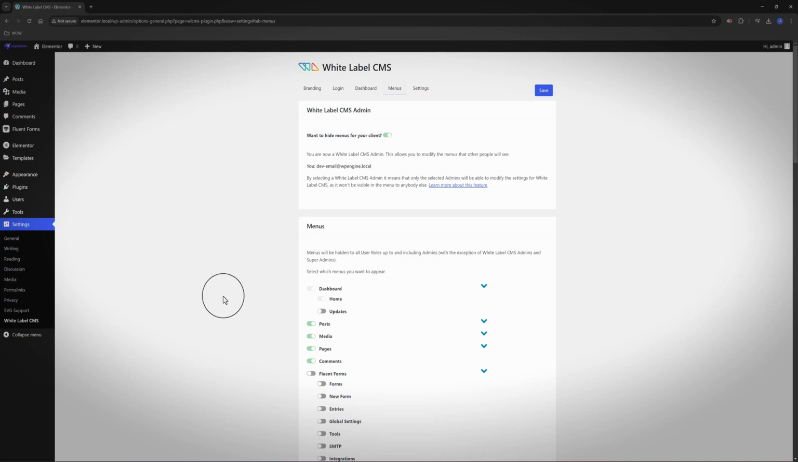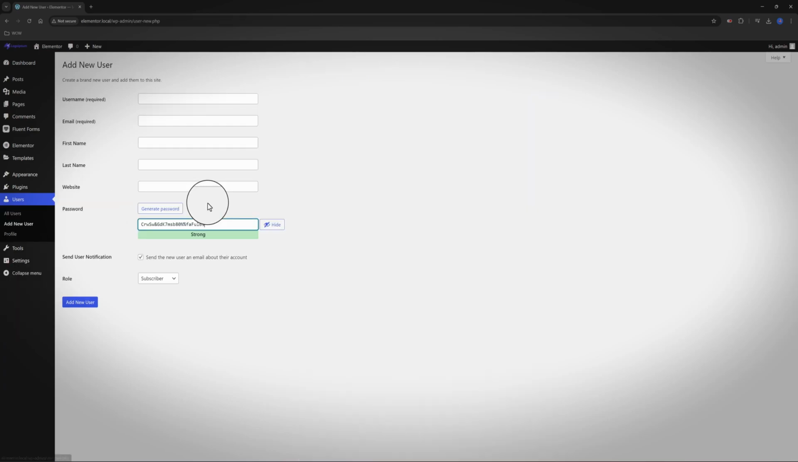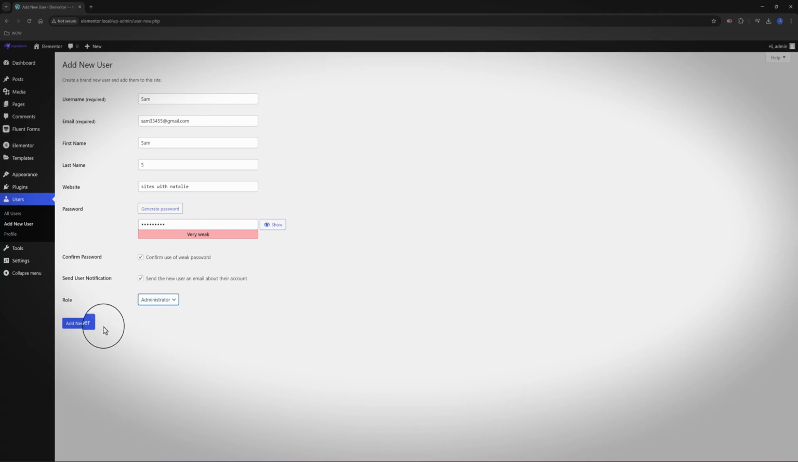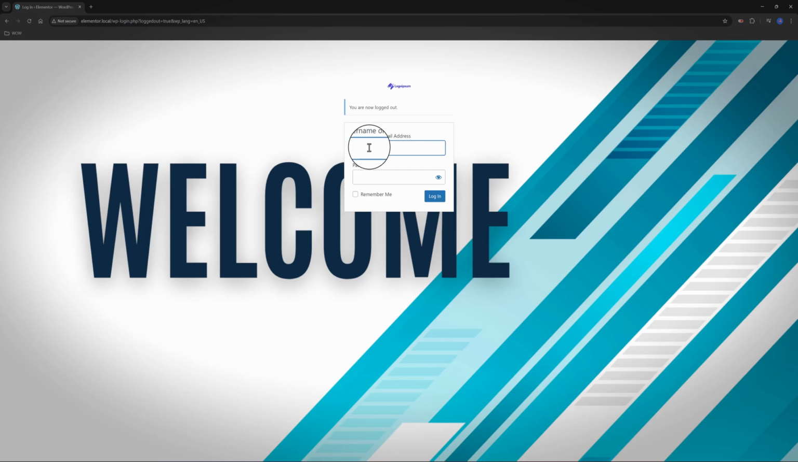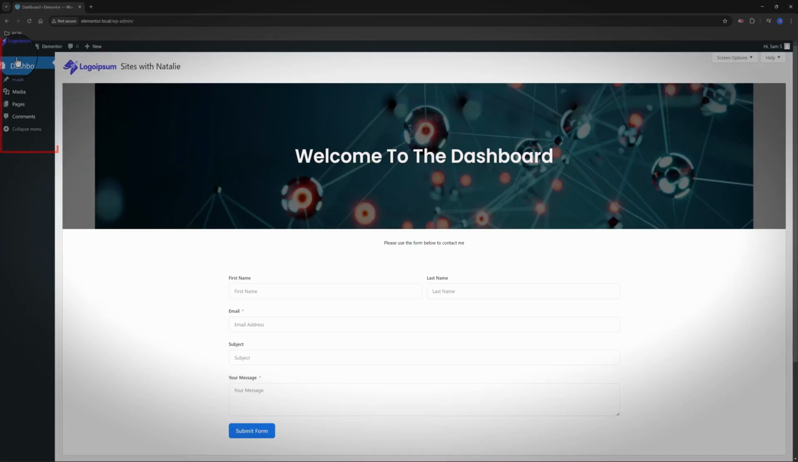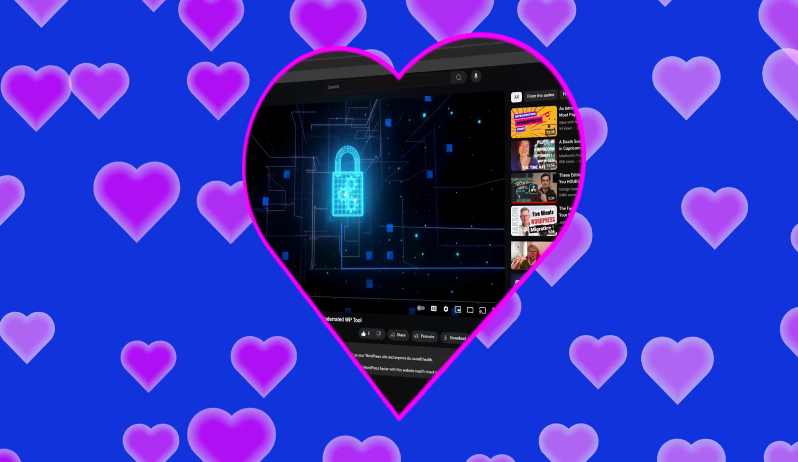And this is not working because it also works for administrators. So let's add another admin. Let's say it's Sam. Let's change here. He's an administrator, add a new user. Let's log out. Let's use the new administrator now. And as you can see, I only have these menus: the posts, the media, the pages, the comments, and the collapse menu. All of the remaining ones have been hidden. Fantastic, right? That's it for today.